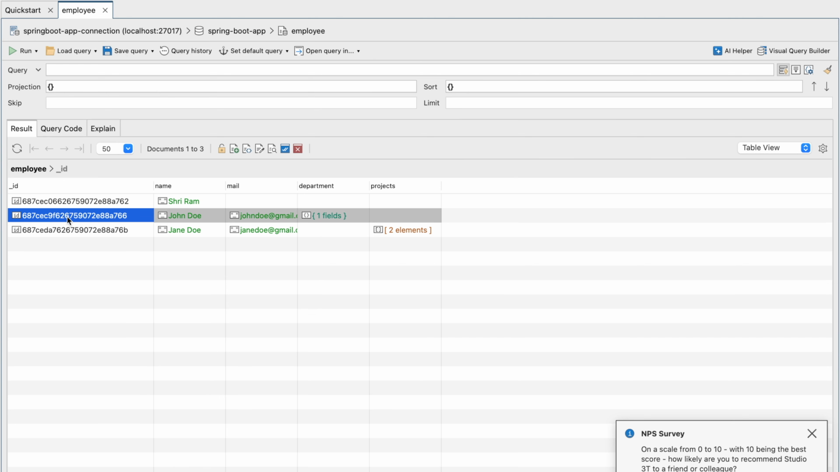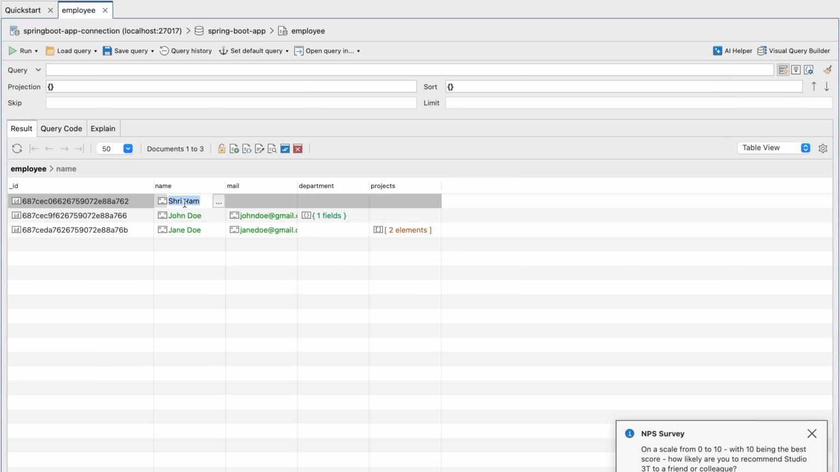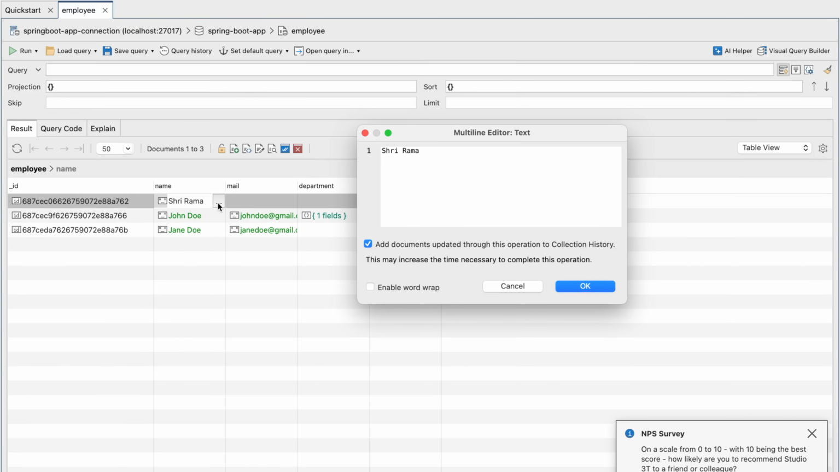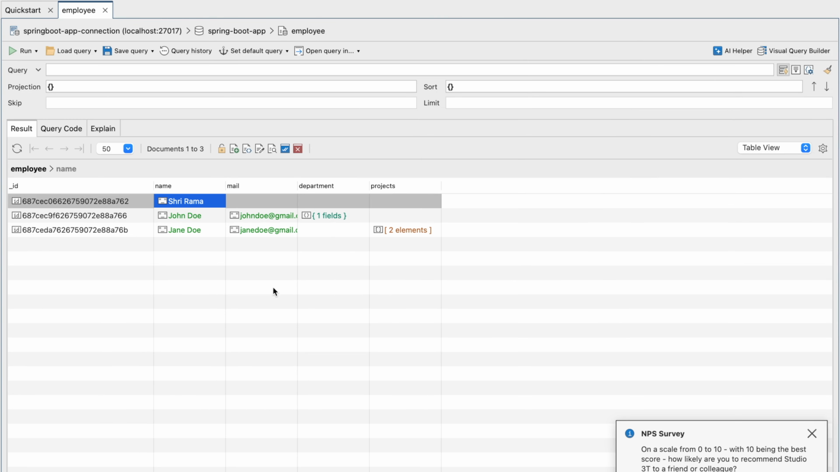Now what I like most is that you can go to JSON view, right? Now the third way is that let's say if I want to modify the name, let's say I want to rename Shri Ram to Shri Rama. Just double click on it and provide the detail, and once you do that you will get this kind of a window when you click on this three dot button. And here it says that add documents updated through this operation to collection history. This may increase the time necessary to complete this operation, which is okay with us. Just click on OK and you're good to go.